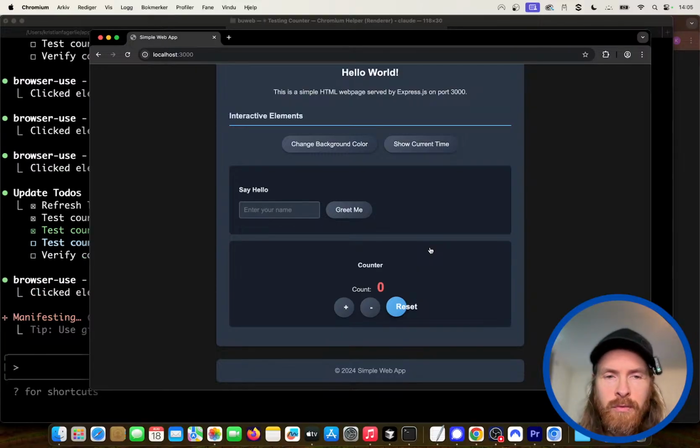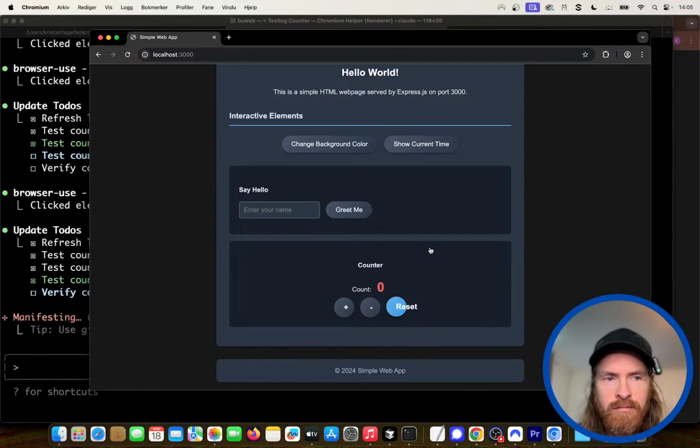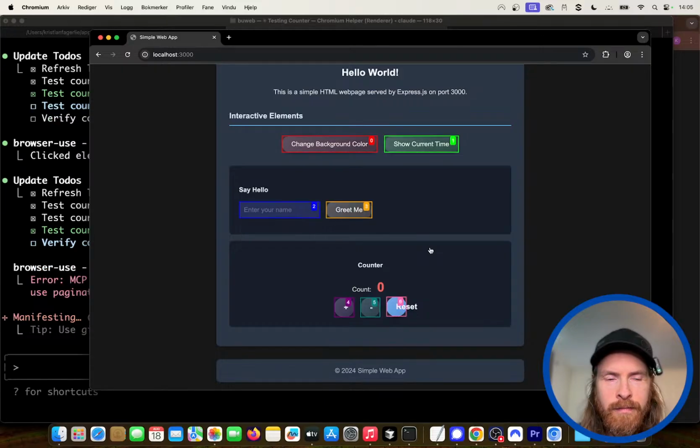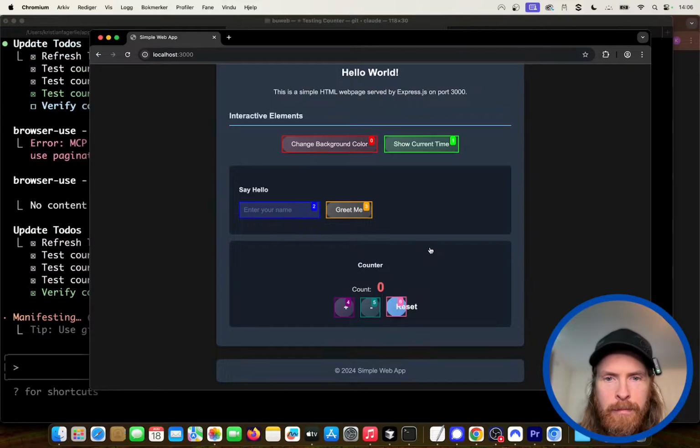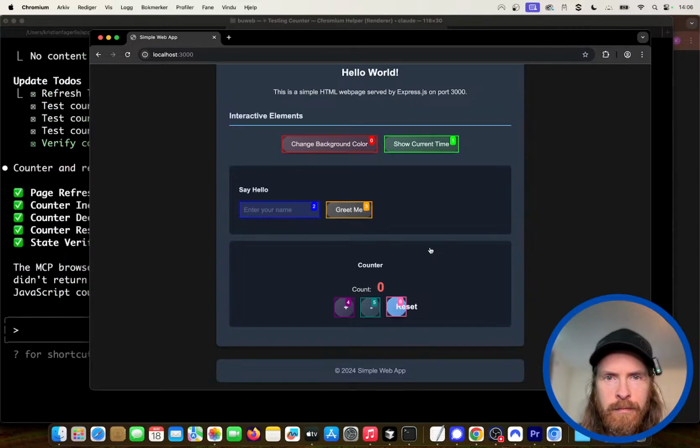Okay, so we clicked on the reset, and yeah, that worked pretty good. So now it's going to try the other. That should be pretty much it. I want to create a simple website with some input fields I want to test.